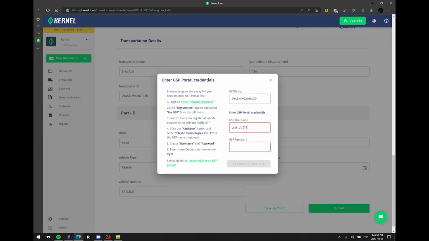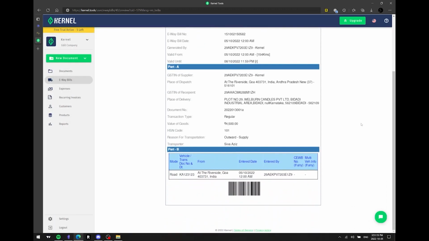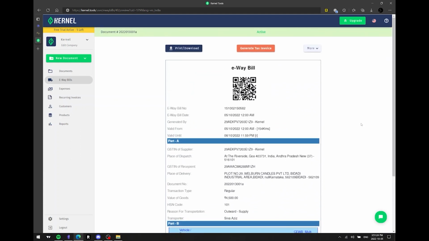Once you have submitted the document, a field will appear where you can enter your GSP portal credentials. Upon registering GSP, you will be able to enter the username and password on the e-way bill. This complete guide will teach you how to create a username and password by clicking on this link. The e-way bill document you just created will appear on a separate page. Here is what the e-way bill document looks like.